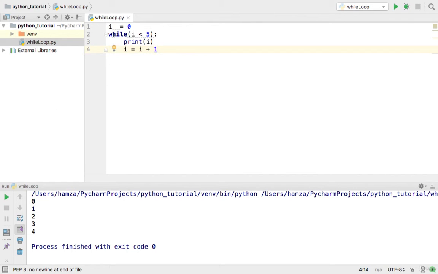So what it did here, initially the value of i was 0. For the first iteration of while loop, it checked the condition whether i is less than 5. The condition was true, so it entered into the body of while loop. It printed the i, which was 0 initially. Then in the next line, it incremented i with 1. So now i contains value 1.